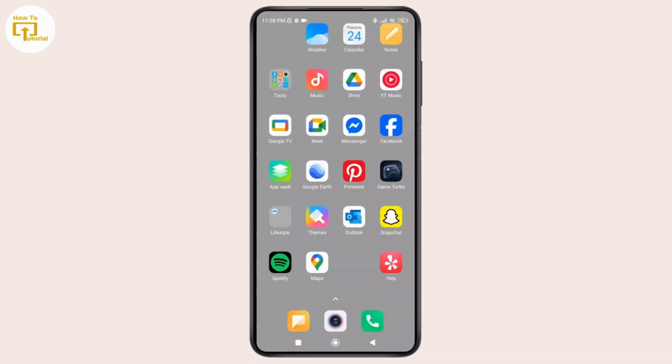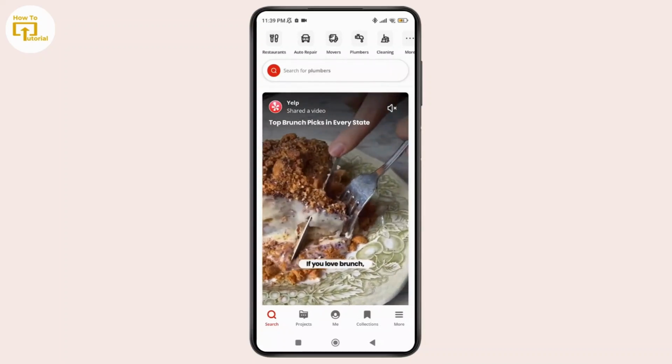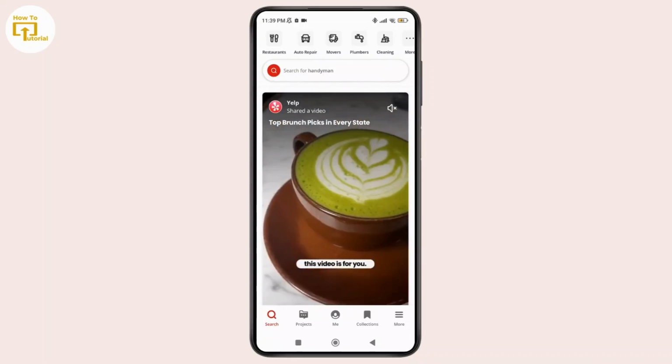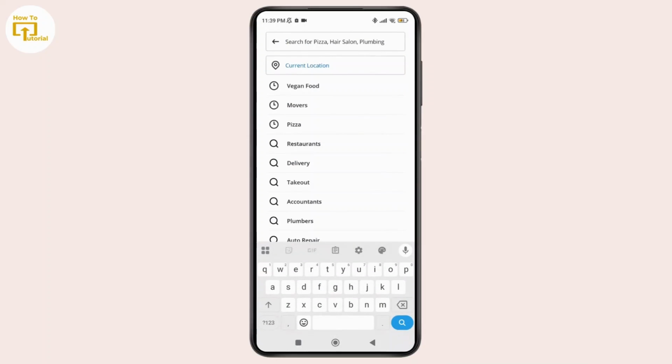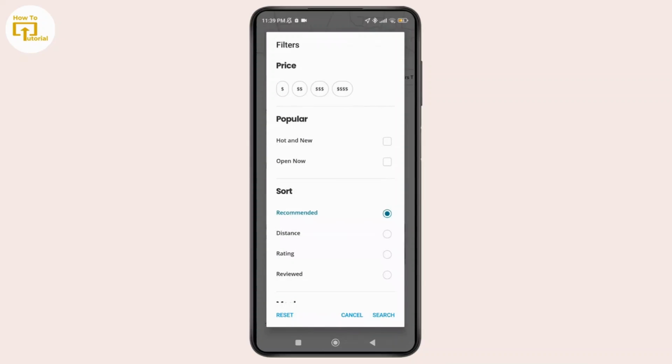So first thing first, open the Yelp app on your phone and make sure that you're logged in to your account. And now here, once you're inside the app, you can just tap on the search bar and simply type in what you're looking for. And here, once you have typed in, you can simply search for it. And here, once you search for it, you can just tap on the filters option at the top, and this is where all the magic happens.